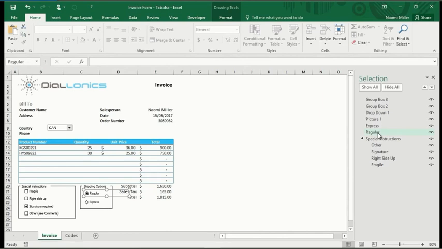Now, to test out this new tab order, I'm going to click Special Instructions, and then as I press Tab on the keyboard, you can see that it tabs through the controls now in a logical order. You've now seen how to modify the tab order between worksheet elements in Excel 2016.